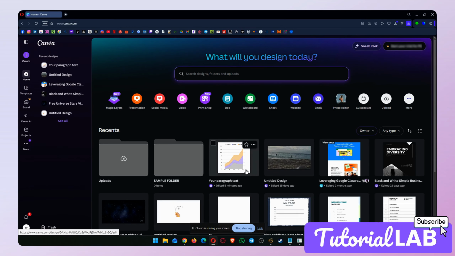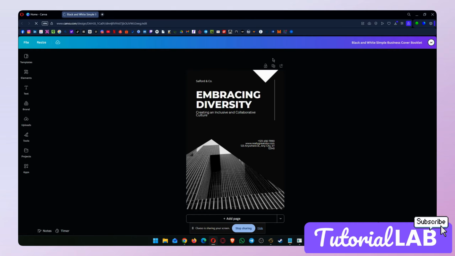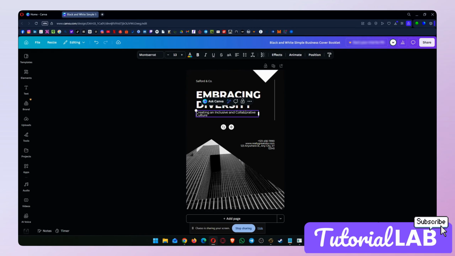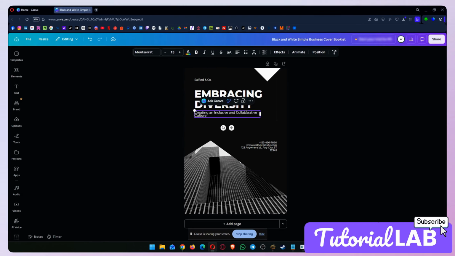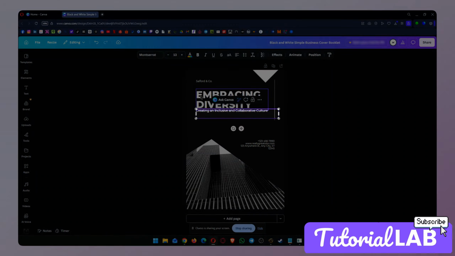Now, on the Canva dashboard, for example, we will go to this project so that we can indent a paragraph. To indent the paragraph, all we have to do is click the text and go to the first letter of the paragraph. Then, press the Tab button on the keyboard. Once we press that, it will indent if we press Tab.